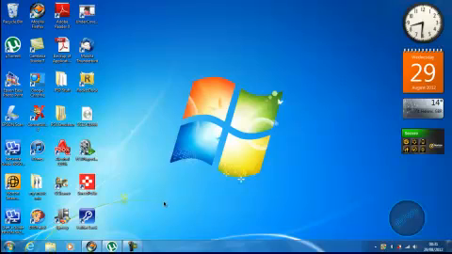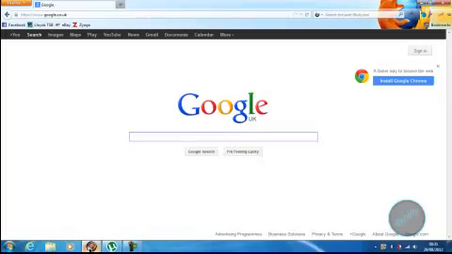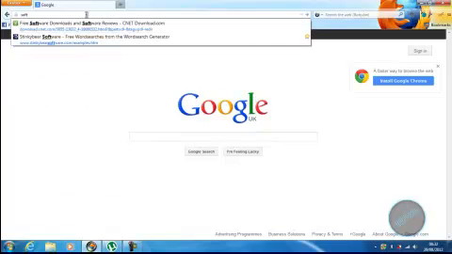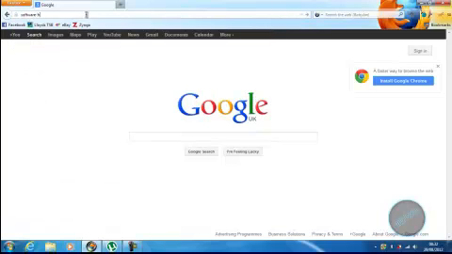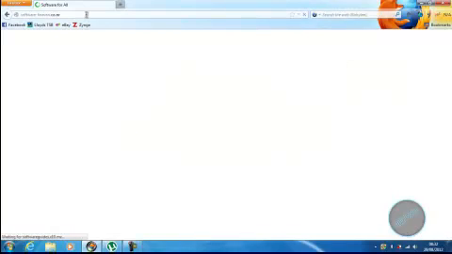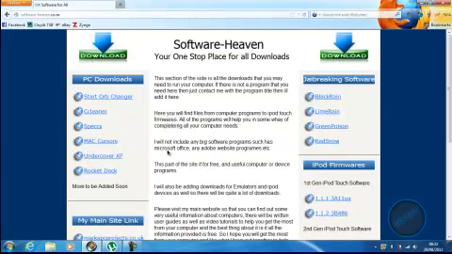Now the first thing that we're going to need to do is open up our browser. Then we're going to need to download and install the Windows 7 startorb changer software. So what we need to do now is, in this address bar here, we'll go to my third website that I have created all about software downloads. Now all we need to do is type in software-evan.co.nr and press enter.